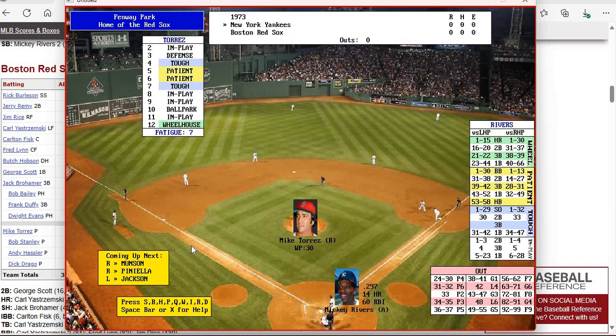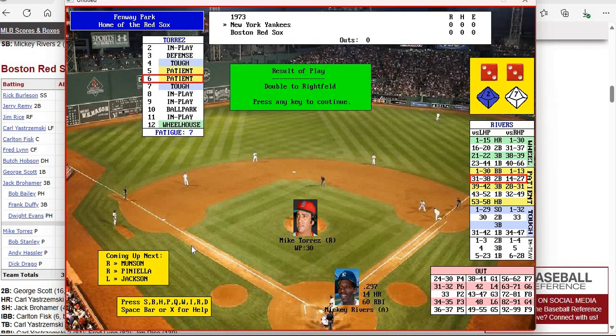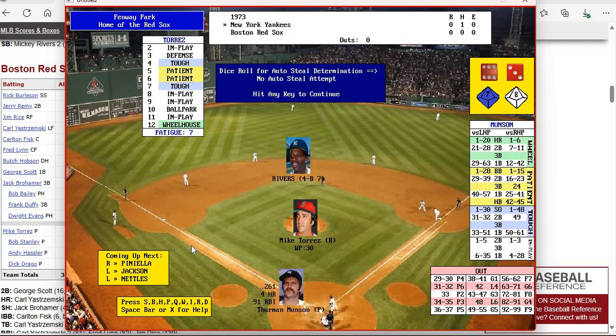So we will start the game by going ahead and having Mickey Rivers bat away. So we rolled a 6, which is patient. You can see on Torres's card. So we go over to the patient category, rolled a 27 for the batter card, and a 27 against the right-handed pitcher for Mickey Rivers is a leadoff double. So he doubled to right field.